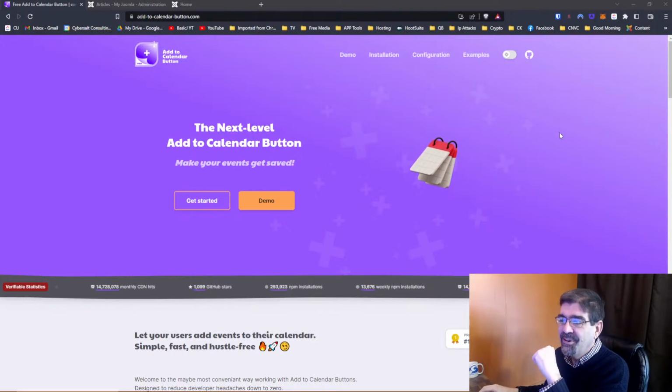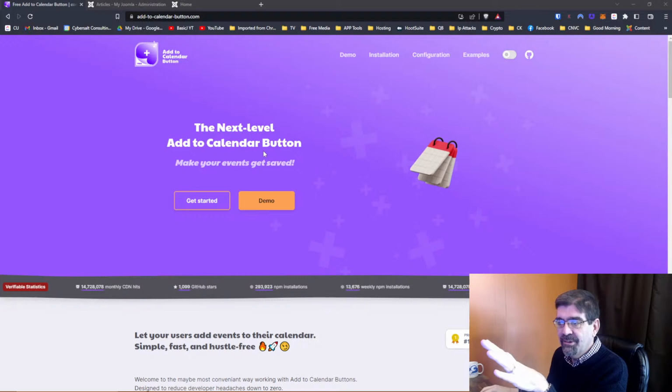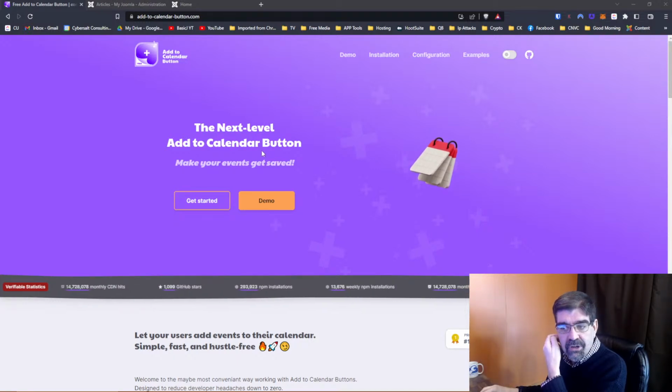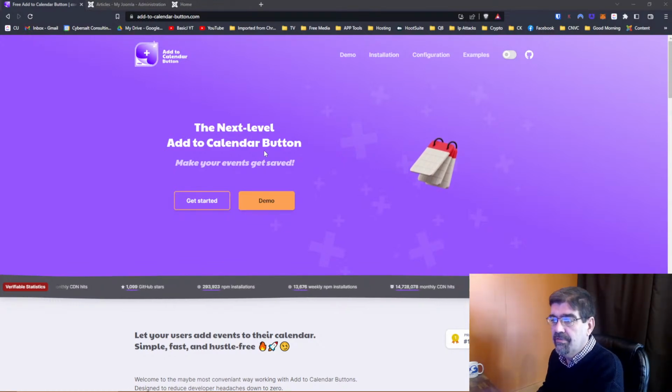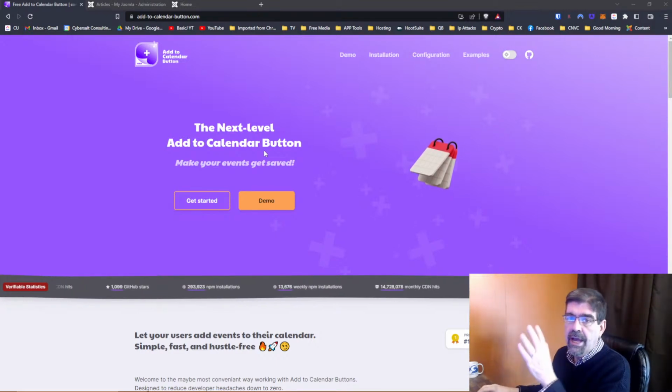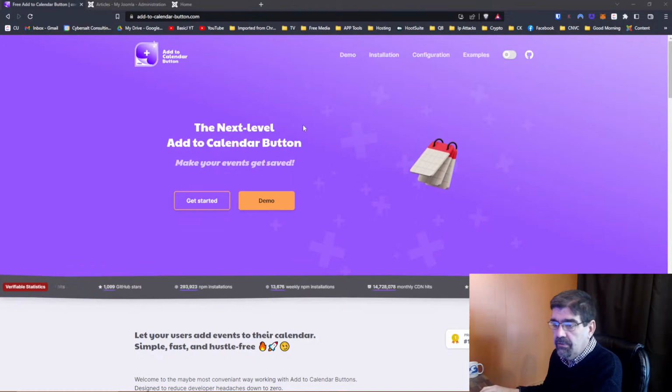All right, so the next level, add the calendar button. And so what we're going to do is play around with this today. It is pretty cool. I think you can see the advantage that if you want to just add a button, if you have an event and you want people to be able to include it on their calendars to remember to save the date, then you could use this tool. So we're going to see how to add this to a Joomla site, and to do that we're going to just check through this page.